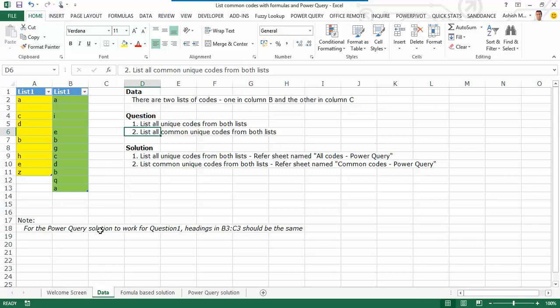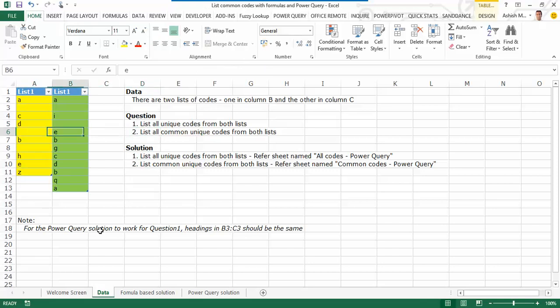Now, at this stage itself, I'd like to clarify that I would want my ultimate result set to be dynamic. In other words, if I were to either delete entries from these two lists or add further entries by rows or edit existing entries, I'd like my resultant data set to keep updating. And therefore, solutions such as advanced filters or remove duplicates are really not options over here. Let's see what's a formula-based solution.